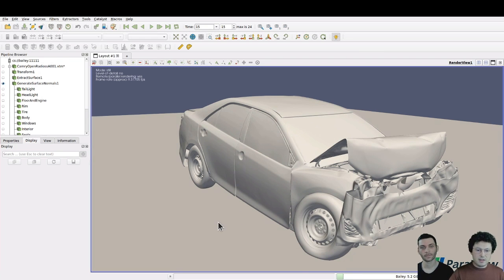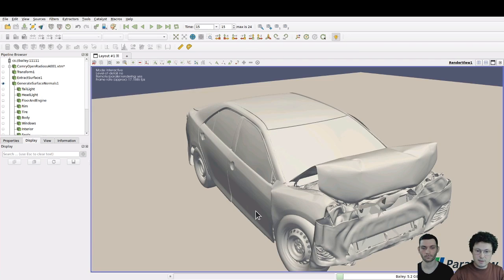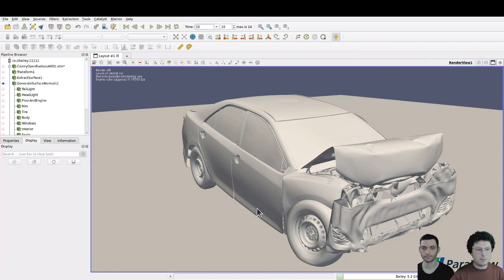This data is a crash simulation done with OpenRadioss. OpenRadioss is a simulator for highly dynamic events, and is an open source version of Radioss that is developed by Altair. So it allows us to show you this cool data and to introduce the OSPRay rendering capabilities of ParaView.